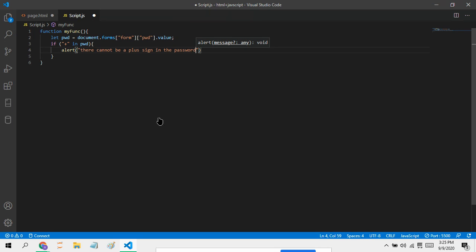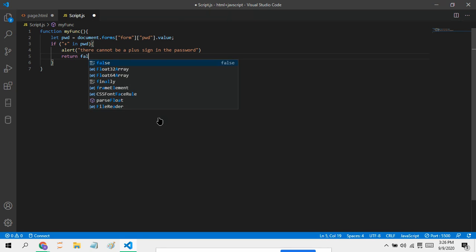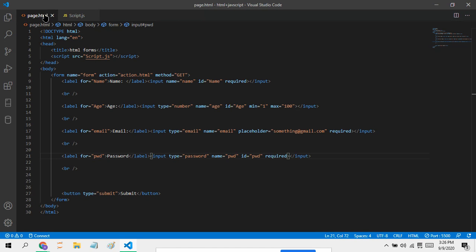Well, this doesn't apply to every site. It's not always a real validation, but this is just to learn. Anyway, now we got to return false so that it does not submit it. Return false. Oopsie. Also save this.